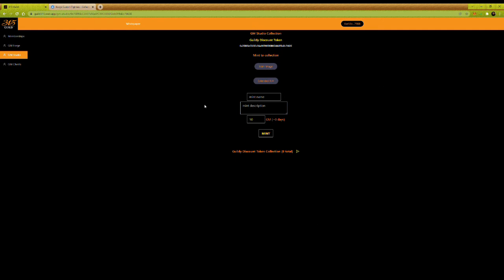So we'll go to Guildie discount token. Now, first thing you'll see here, we got a few different options. All NFTs that are minted through the GM Studio will require a minimum of 10 GM in order for you to mint on them.